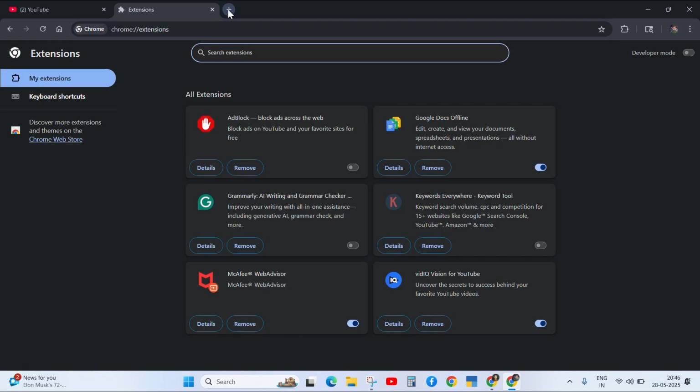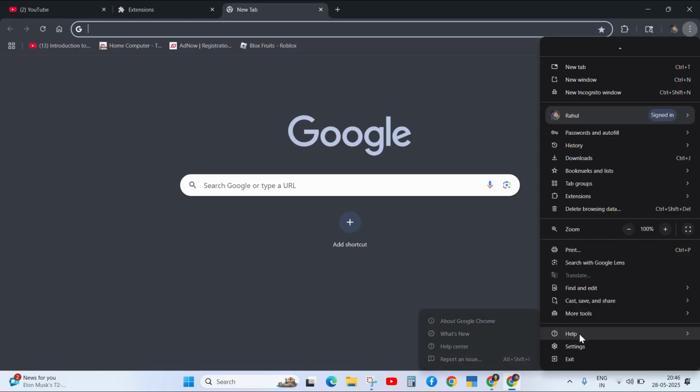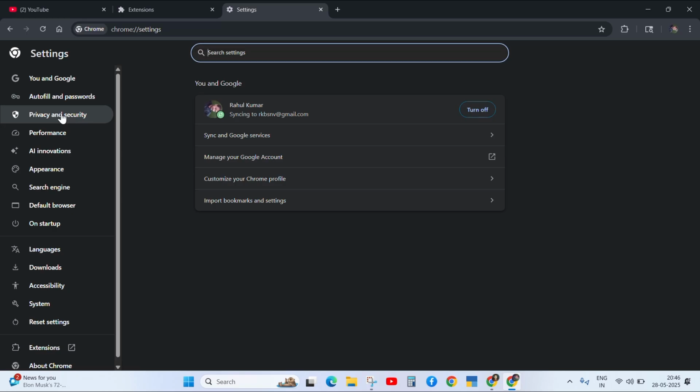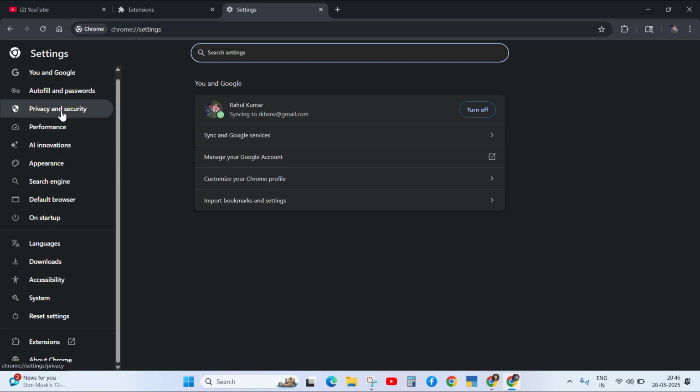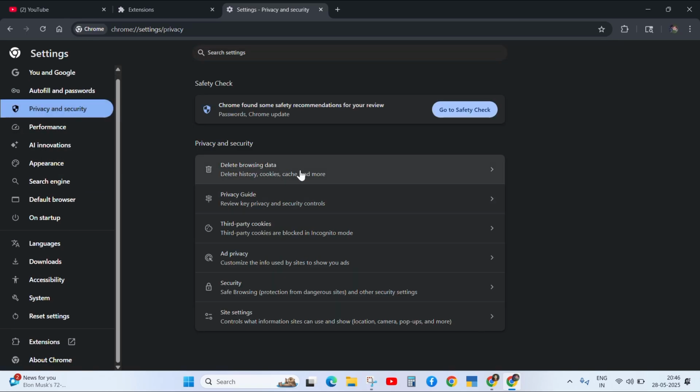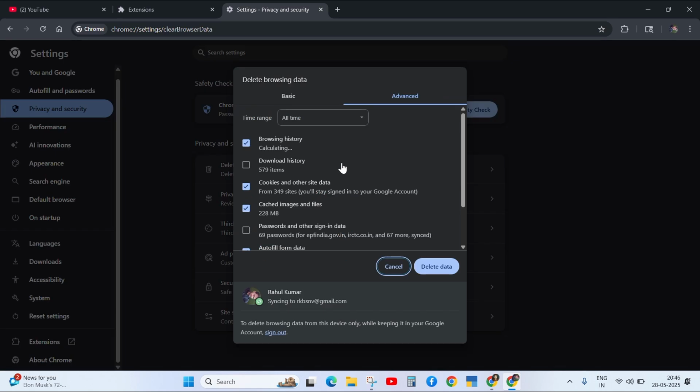If it persists, then next is three dotted button and click on the setting, and now click on the privacy and security and click on the delete browsing data. Now select advanced and select all time and delete data. After doing this step, check the problem. If it persists, then try next.